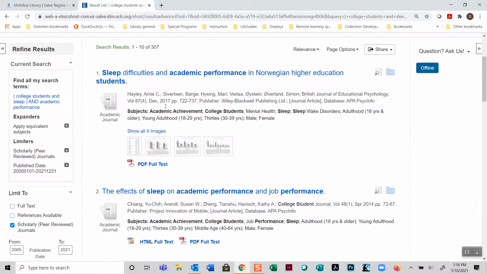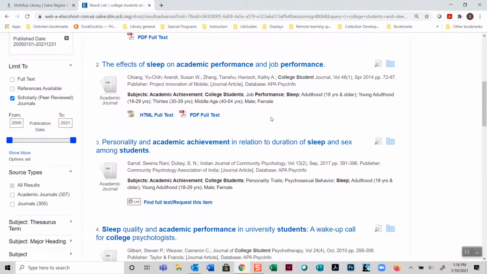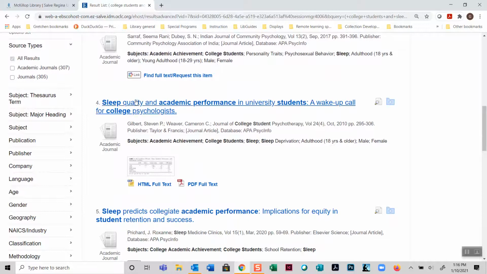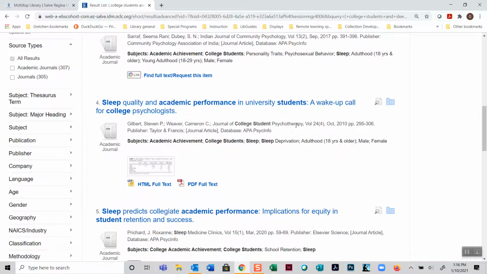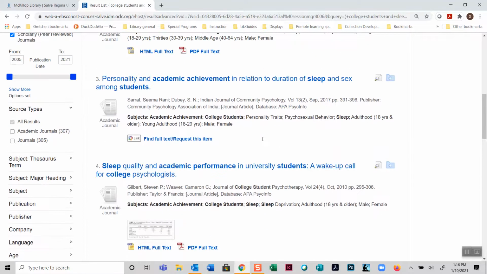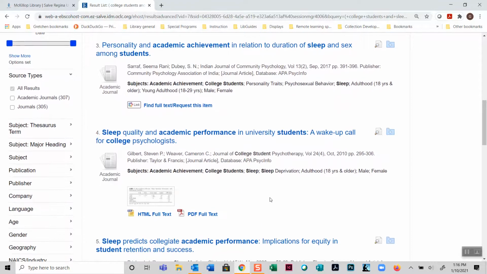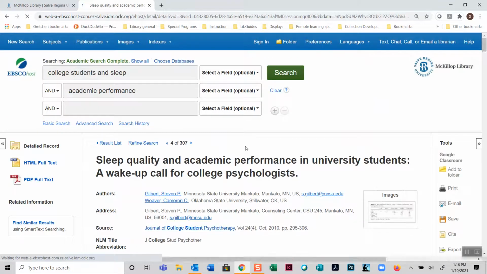Let's see, this one's about Norwegian higher ed students. I just want to take a look and see what we have. Let's see, sleep quality and academic performance in university students. Okay, let's confirm that it's in our psych database. Yes, it's a psych article here. We do have the full text available to it. Let's go ahead and just look at this and open this up.